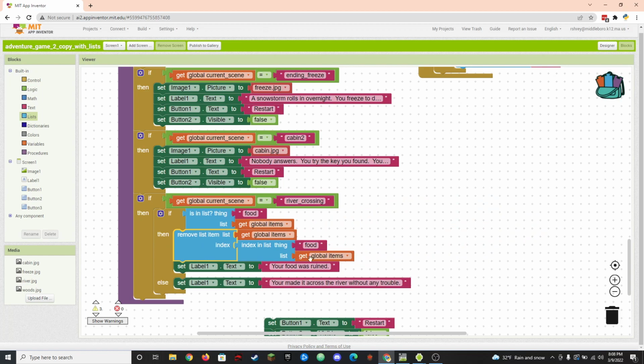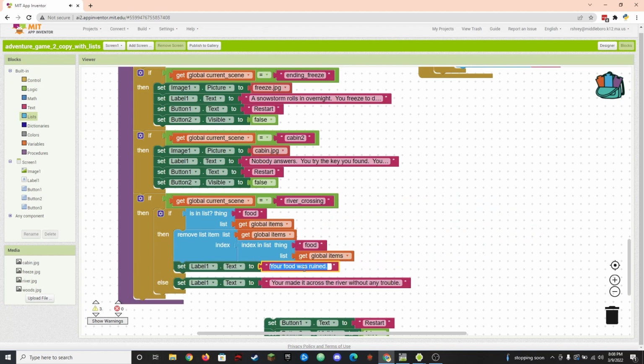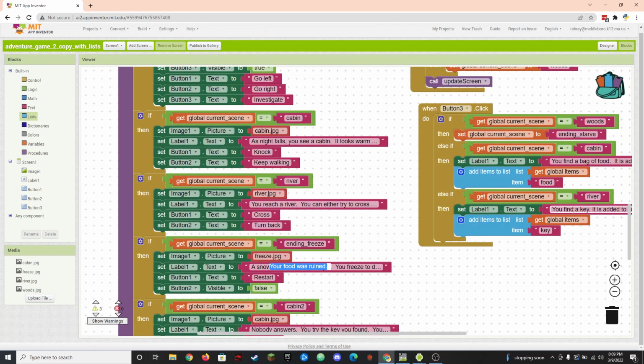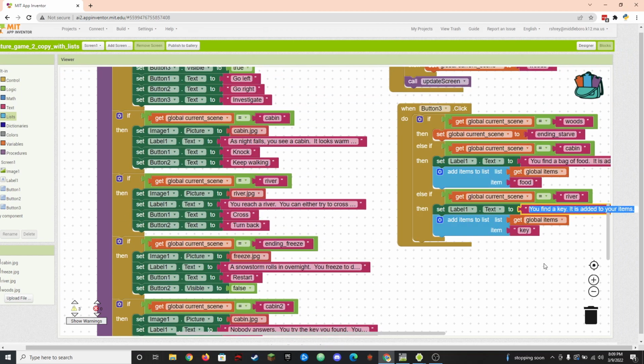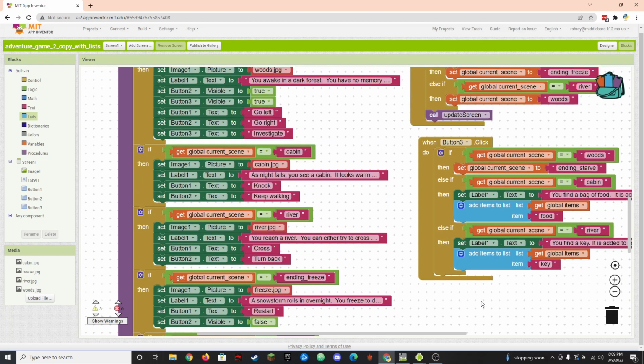Each time I do one of these, I have a label that's set. Every time I modify the list, I make sure that there's something in the user interface that makes it clear. I say your food was ruined, or I say a key was added to your items. It's important to make sure the user interface reflects what's happening behind the scenes in the data. So that's a quick crash course in how to expand this with lists.